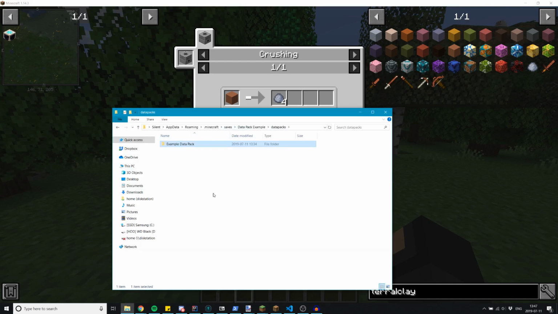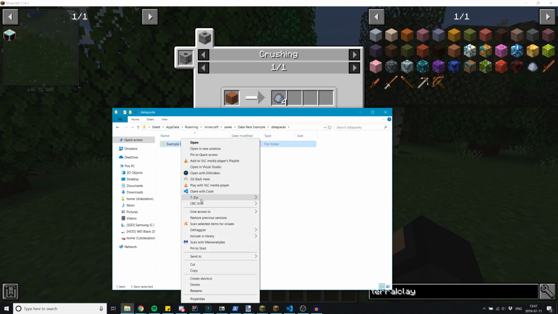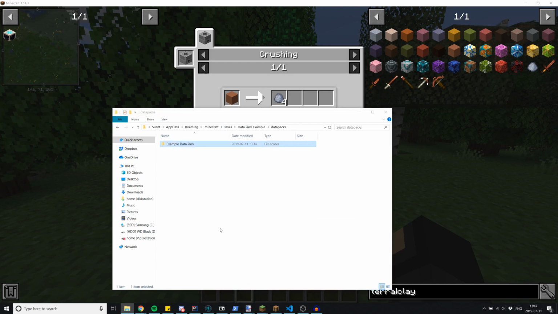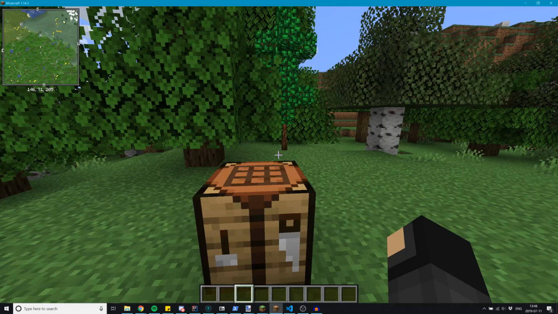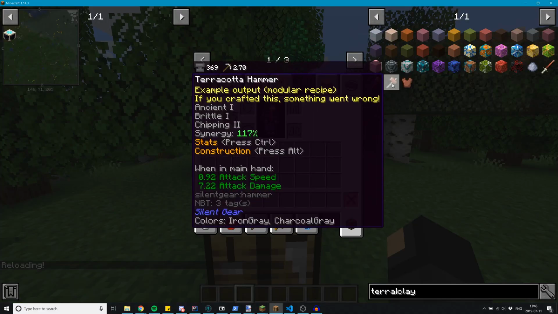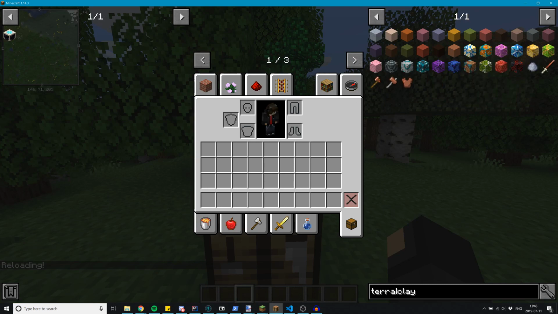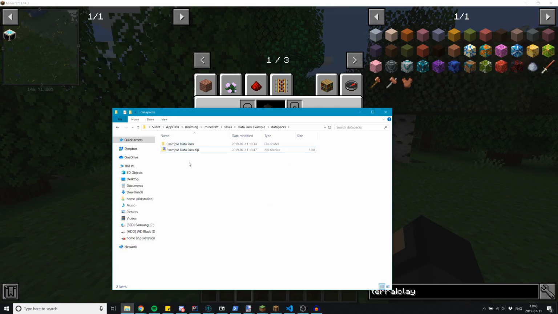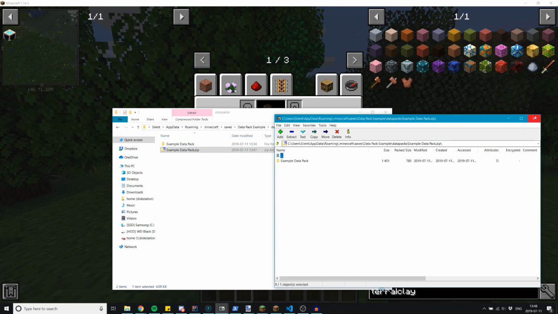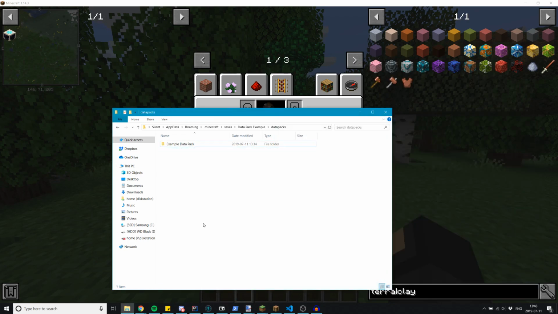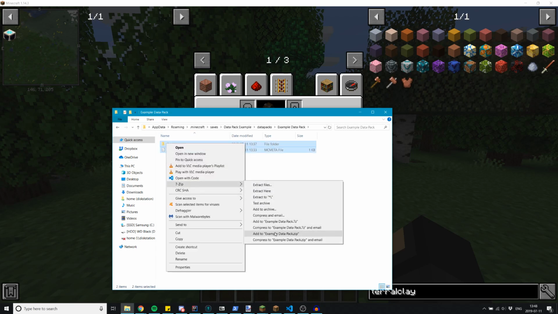Alright, and one last thing we can do here is let's go ahead and add that to a zip file. And I'm going to delete the folder as an example. So let's reload again and check our recipes. Okay, that is not loaded. I bet I made a mistake there, didn't I? Yeah. Okay, so what I actually wanted was the contents of the folder in the zip.